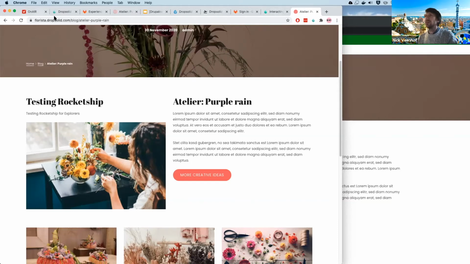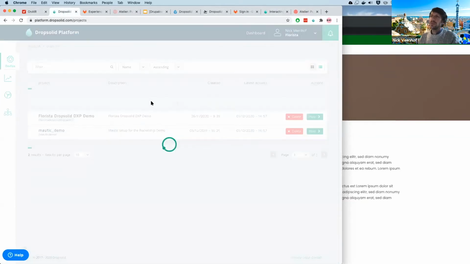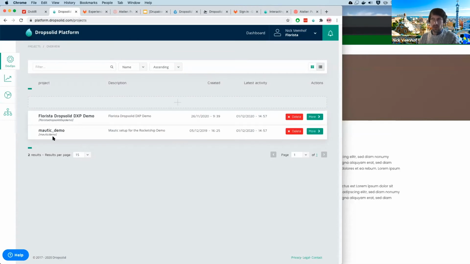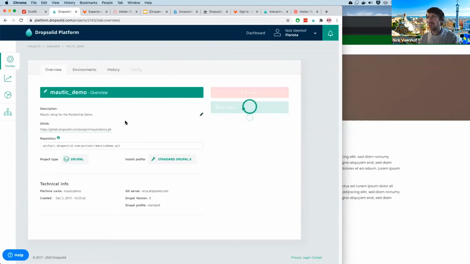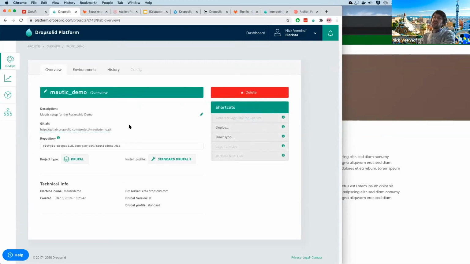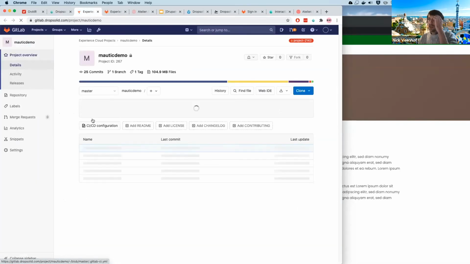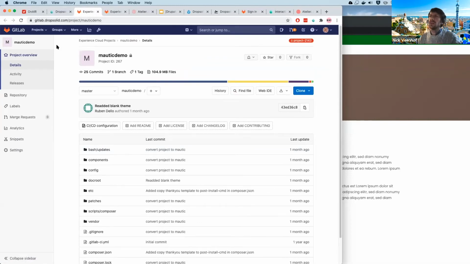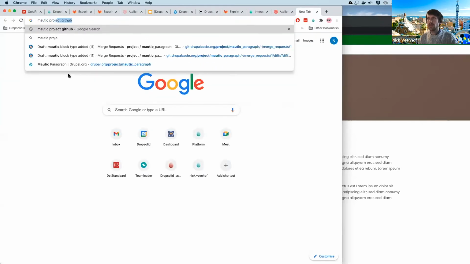Now let's take a look at Mautic. Mautic is the marketing automation part. Also, if you want to know more about that, there are some sessions at DrupalCon that can explain what it exactly does. But in the same fashion as Drupal, the Dropsolid platform allows you to start a new project, choose Mautic as the installation profile, and just get started with Mautic. You also have access to the GitLab repository, which you can see here. And the starting point that we use for Mautic is also open source, and it's called Mautic Project.